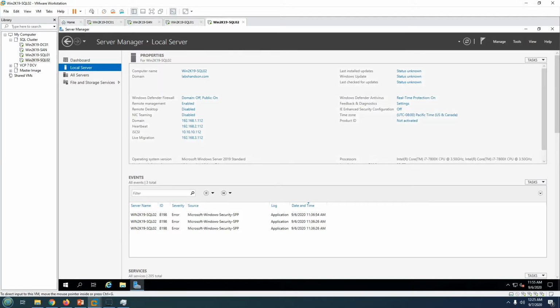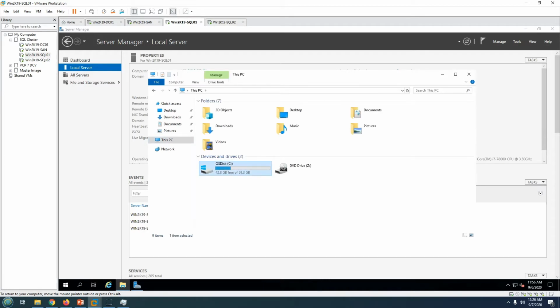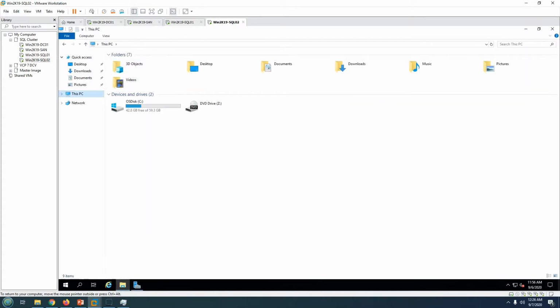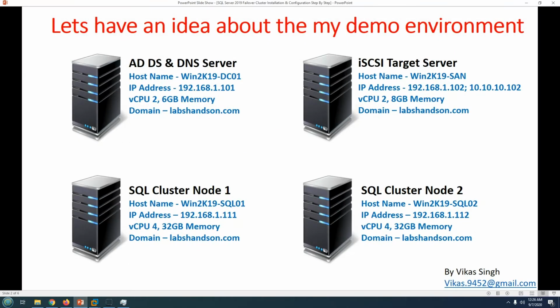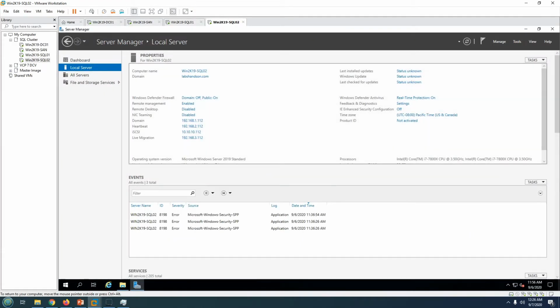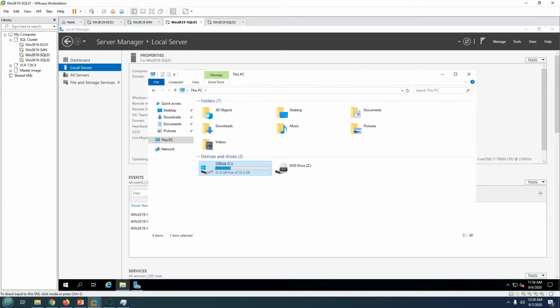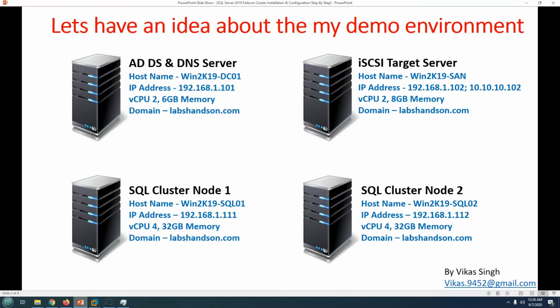You can see both my SQL machines have only one disk, which is a C drive of 60 gig for the OS installation. So SQL 2 also has a 60 gig drive for the operating system. All 4 virtual machines are running Windows Server 2019 Standard operating system, you can see here Microsoft Windows Server 2019 Standard. So these are my 4 virtual machines which I am going to use in this environment. Now we need to discuss the networking part on the next page.